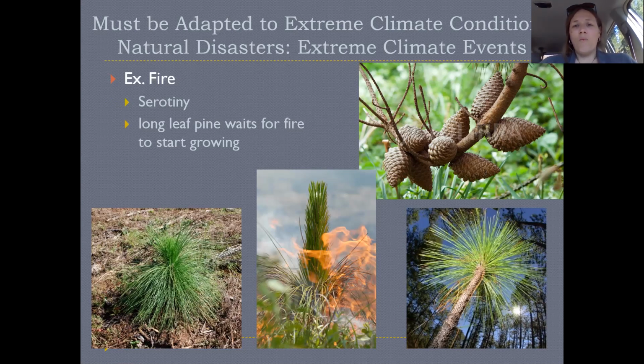occurs, it needs to have a way to either, as an individual, survive, or it needs to be able to regenerate new individuals of the same species, like from seeds or something, that are in the soil after that climatic event has occurred. So again, that might be a hurricane or that might be a fire system. Many ecosystems have to be adapted to survive fires. So here's a couple examples.